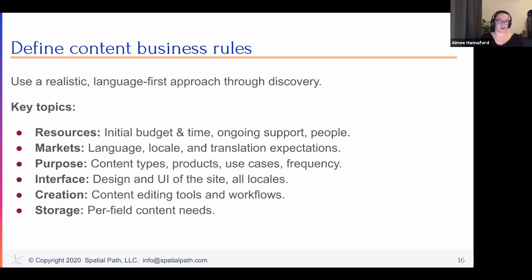And as you get started with your complex multilingual site, you have to really figure out what you're trying to build. So when you start with your project or you jump into an existing one, you want to use a realistic language-first approach through all of your discovery and your requirements. And you want to cover some key topics. How many resources do you have, like budget and time, and what your target markets are, through language, locale, and translation expectations.